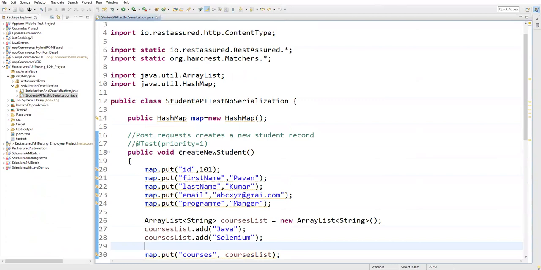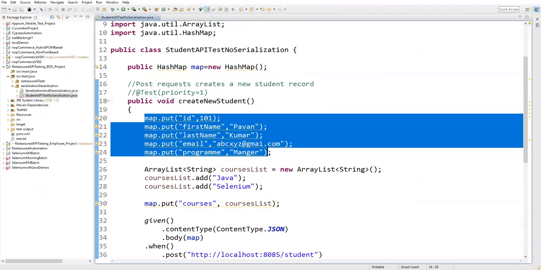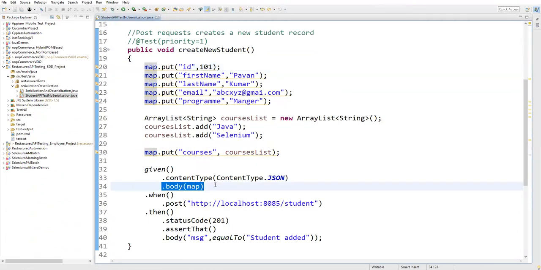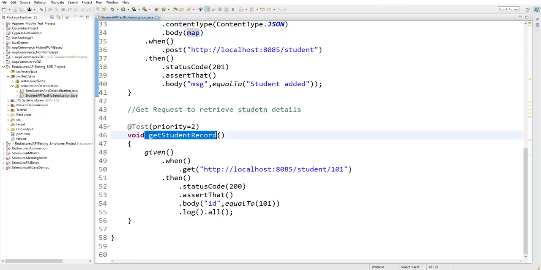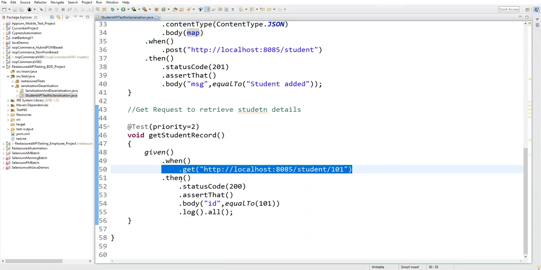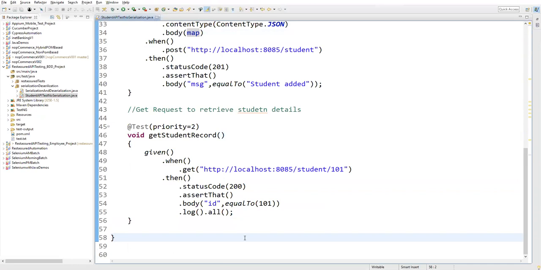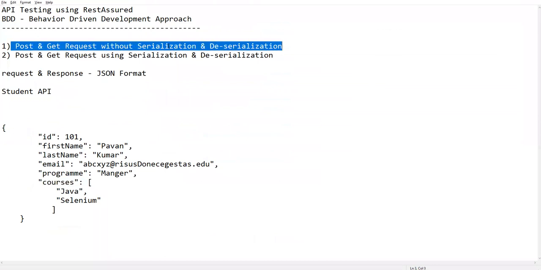Okay, and whenever you do a post request, if you want to have a JSON body, we can specify that in the map, and we are sending that map directly along with the post request. Okay, and the get request is the same. We can just send a URL, capture the response, and validate something. So this is the normal way of sending the post request and the get request.